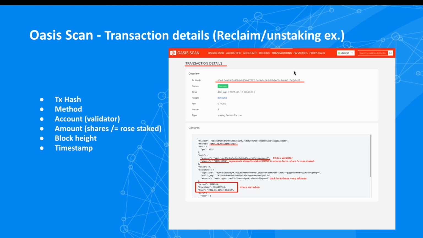Now, let me show you even more. If we go to one specific transaction, you can see the details of what happened on the blockchain. If you have a TX ID, which we also call the transaction hash or TX hash, you can copy and paste that into Oasis Scan, or just click on one transaction, and this will show up. First, the transaction hash or transaction ID. You have the status, typically success, and then when this transaction happened, which is basically a timestamp.